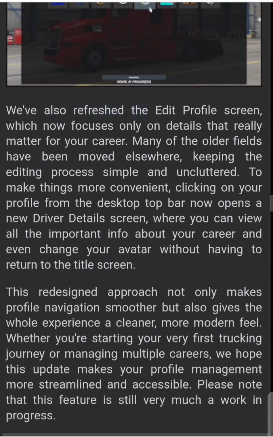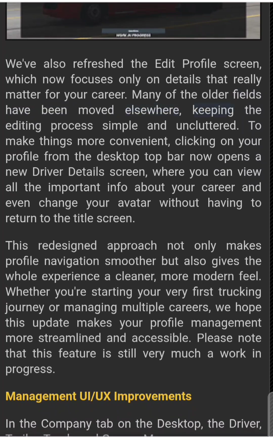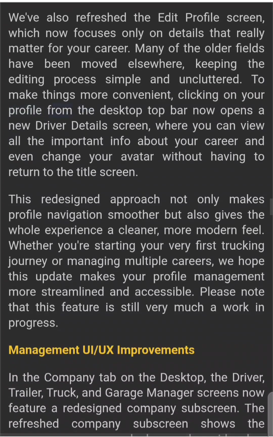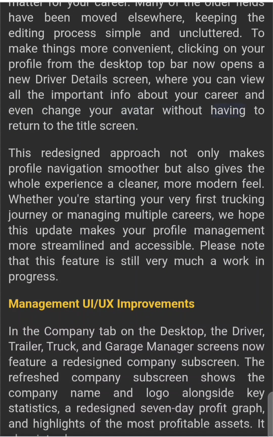We've also refreshed the Edit Profile screen, which now focuses only on details that really matter for your career. Many of the older fields have been moved elsewhere, keeping the editing process simple and uncluttered. To make things more convenient, clicking on your profile from the desktop top bar now opens a new driver details screen, where you can view all the important info about your career and even change your avatar without having to return to the title screen.